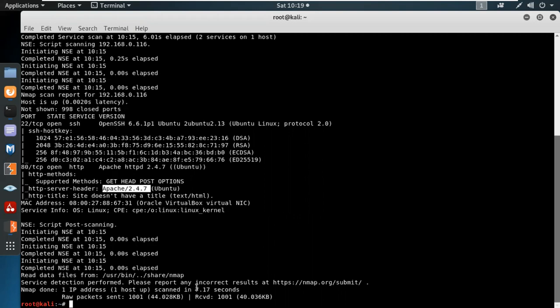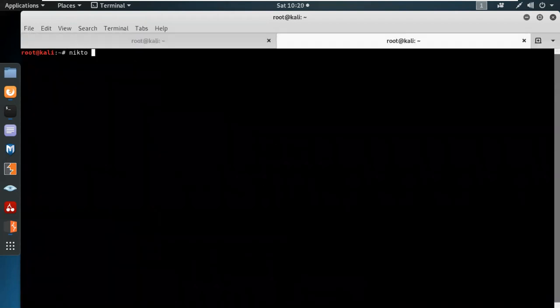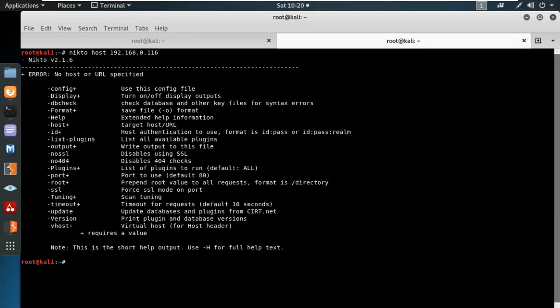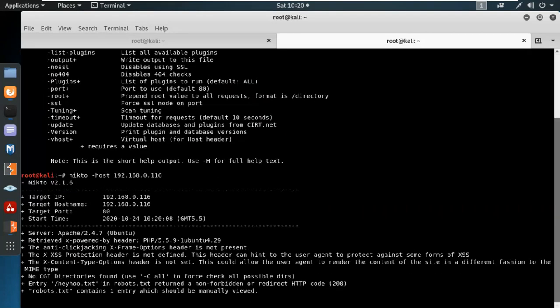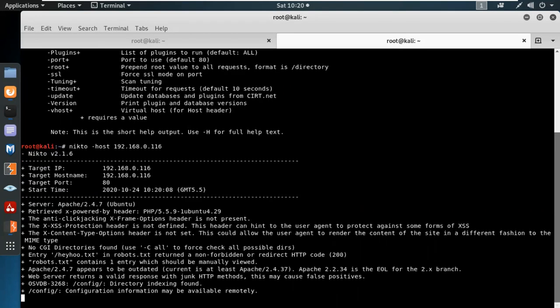So what we're gonna do over here, we're gonna try to check all the possibilities one by one. So let's try if we can find any misconfigured services on the server side. So I'm gonna use Nikto, with the host and the IP address. So what I can see over here, it retrieved the X-Powered-By header, which is PHP. The server side is running PHP.